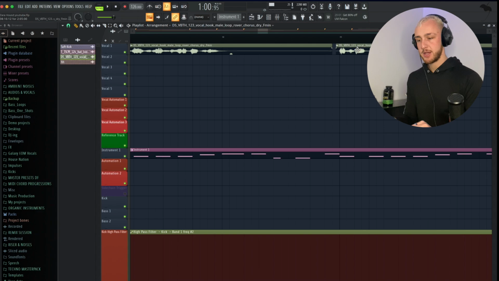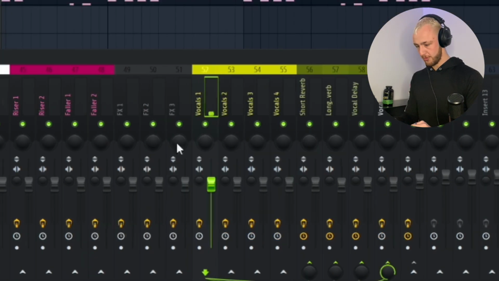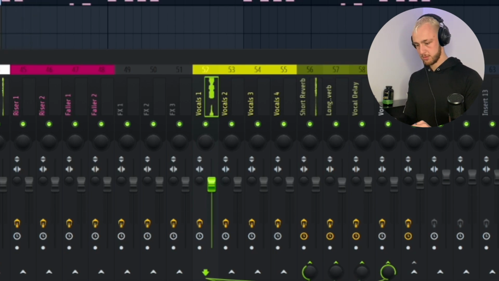Now we can repeat this pattern one more time. I want to also add some reverb to this vocal. Let's add some reverb to this channel.